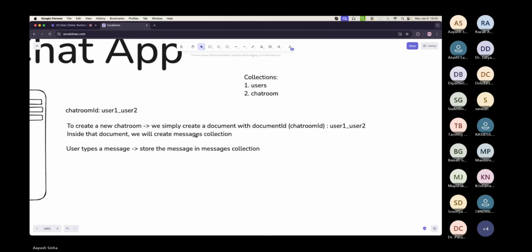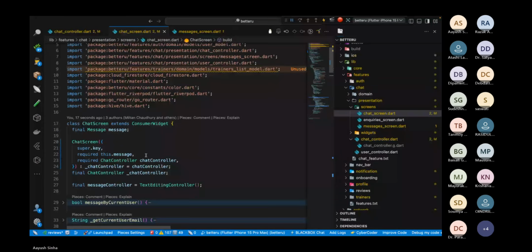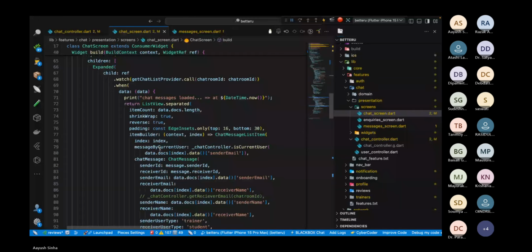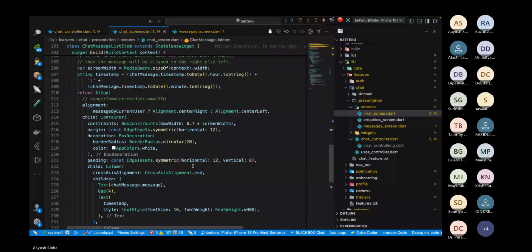Okay. One second. Give me some time to find this in the code. I will explain in a better way.